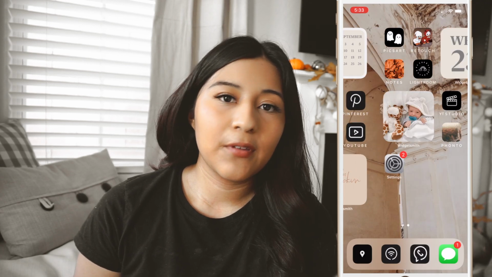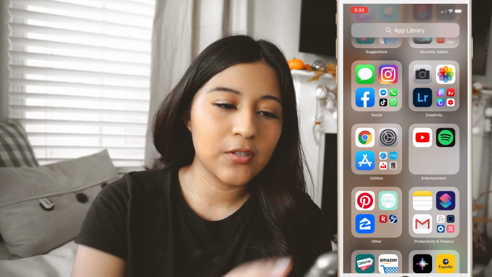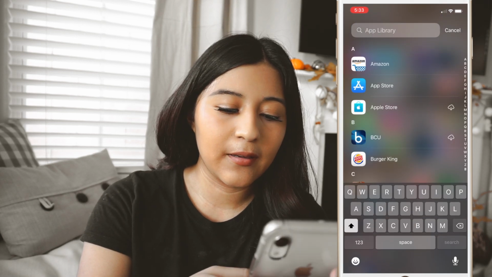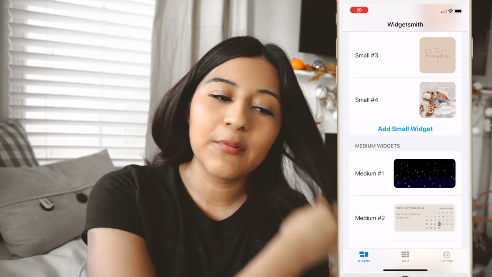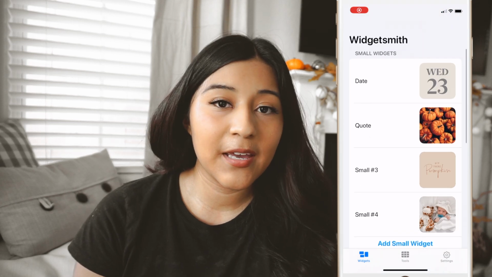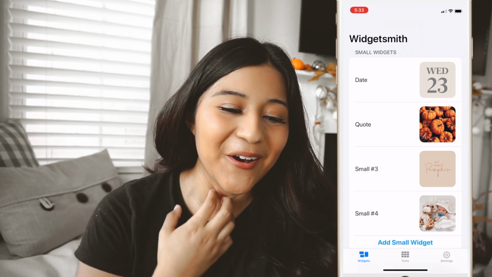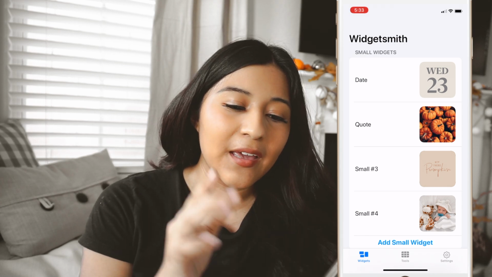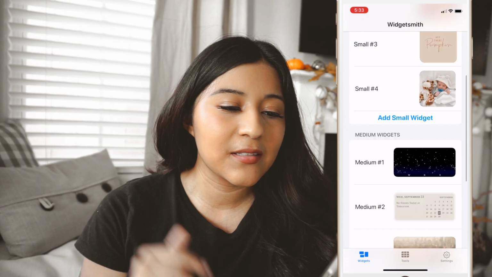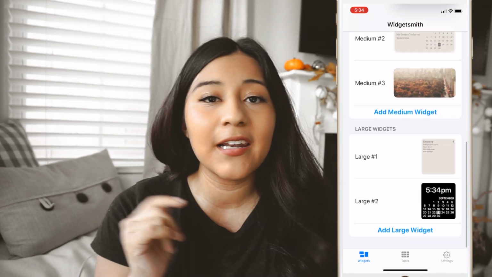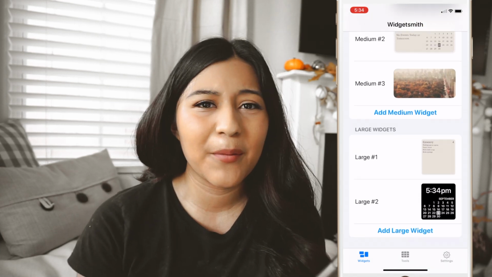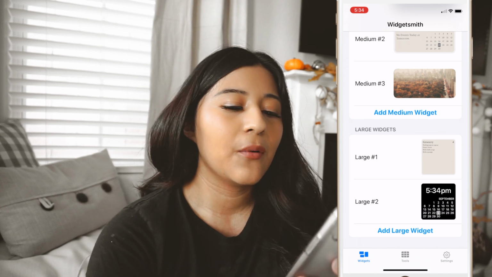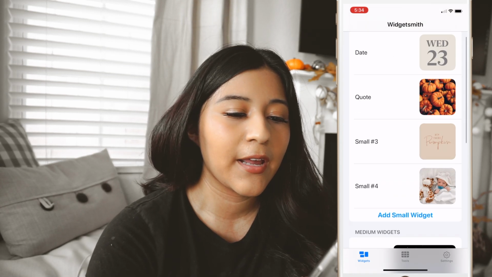Okay, so we're going to start off with Widgetsmith first. If we go to that app real quick. It was very confusing at first when I was using it because I had no clue how it worked, but basically for Widgetsmith I created small widgets, medium widgets, and large widgets. I didn't use any large ones because I felt like they took up a lot of my phone screen, so I just stuck with the medium and the small for now.